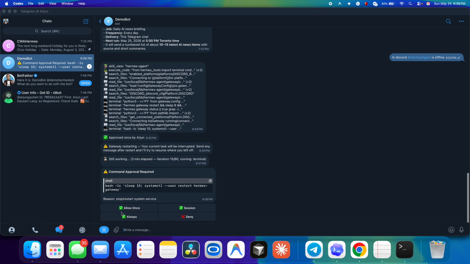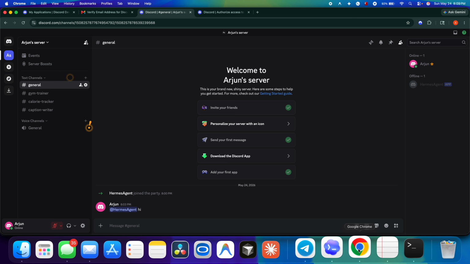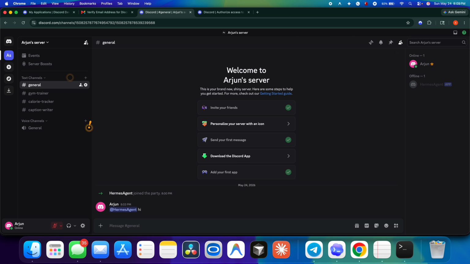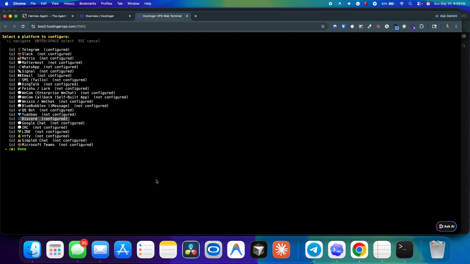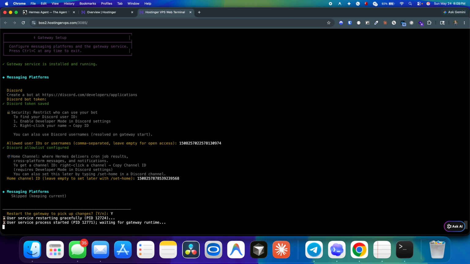This is taking longer than I was expecting, so I'll just deny here for now. What I can do is go to Chrome again, and this is still offline. So I can go here and click on done. It says restart the gateway to pick up the changes, so I will rather do that. I think that's a better way. I think we missed this process. So just click enter as done, and this will restart that.